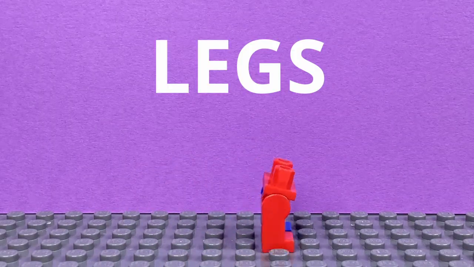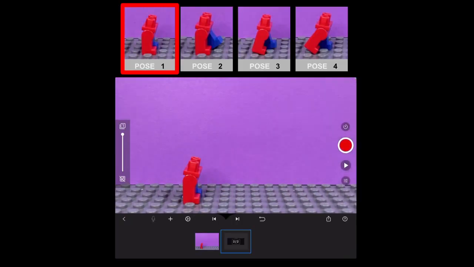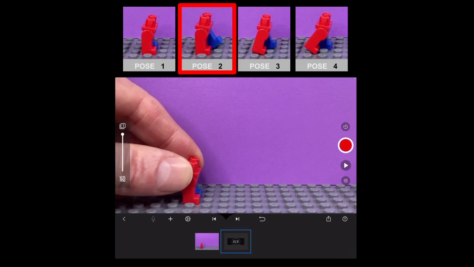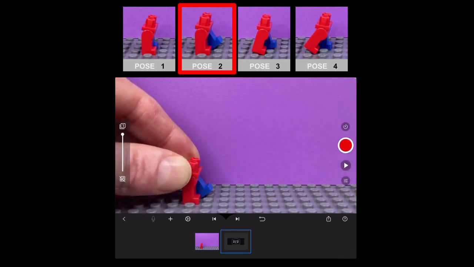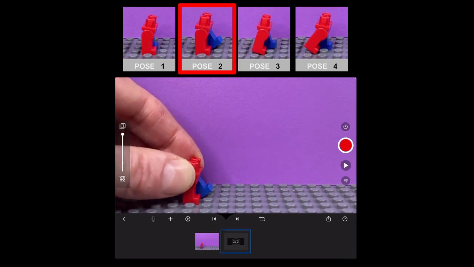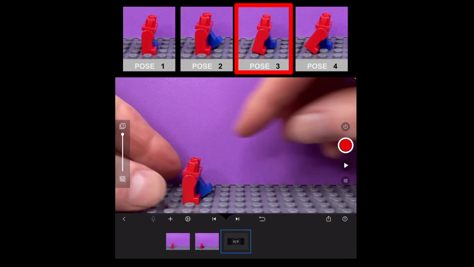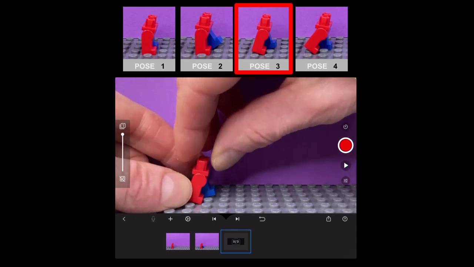First, let's start with the legs. In pose number 1, the legs are together. In pose 2, lean the legs over slightly with one hand and move the other leg forward. This way, when you lean it, you don't have to pick it up and then try to find your spot again. In pose 3, rock the legs forward a little bit so they balance between two studs.